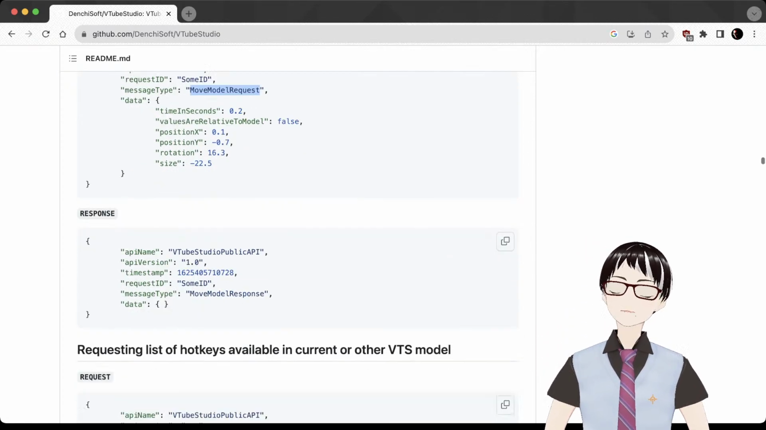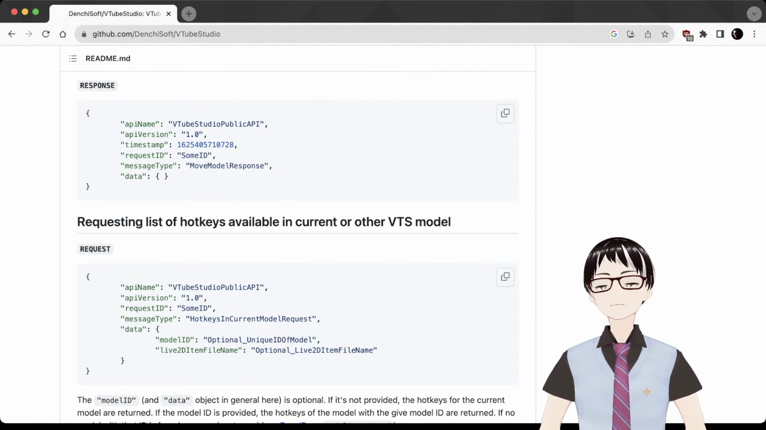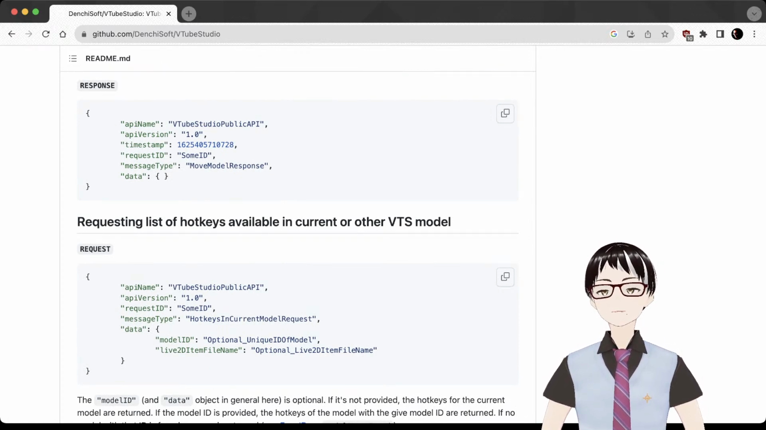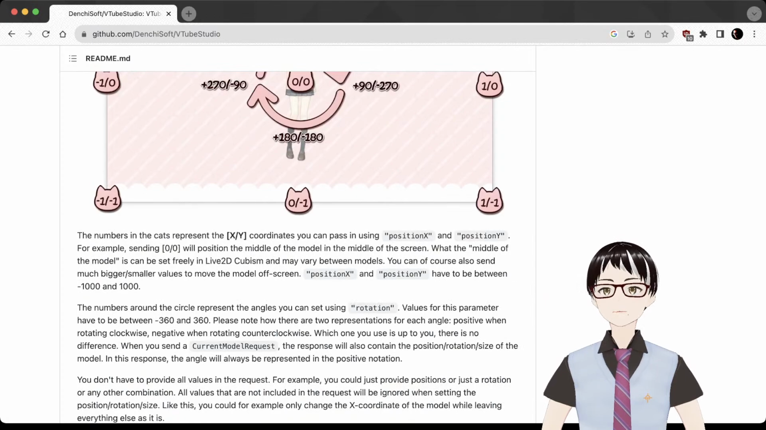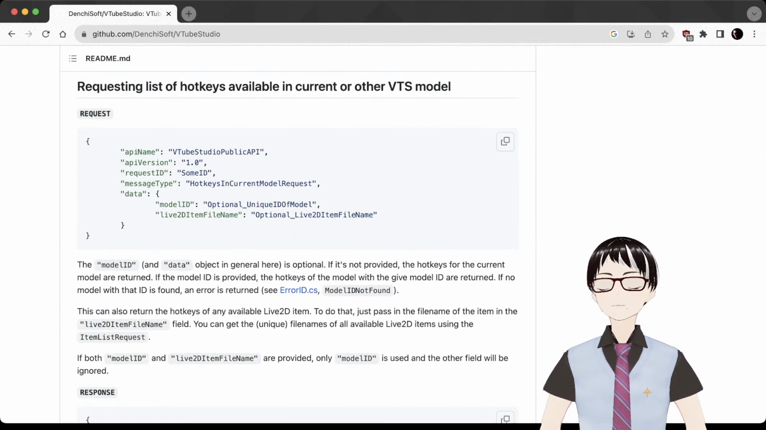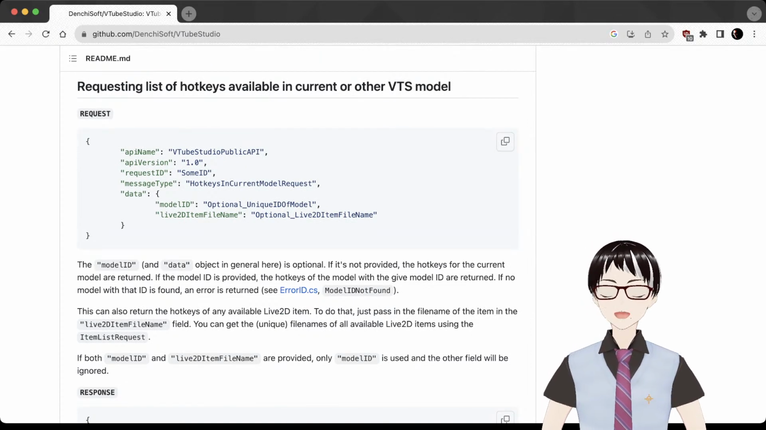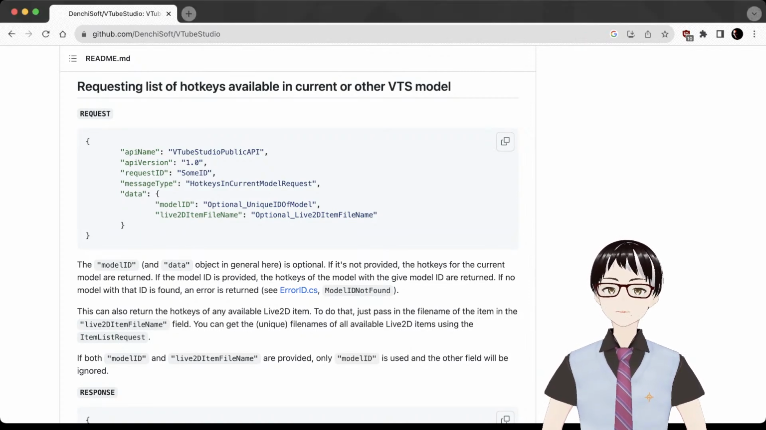Interesting. So we can also use this port to send information into VTube Studio to move the 2D model. But that's not what we want. We want to obtain the moving information. Okay, so interesting. So how do we do it?